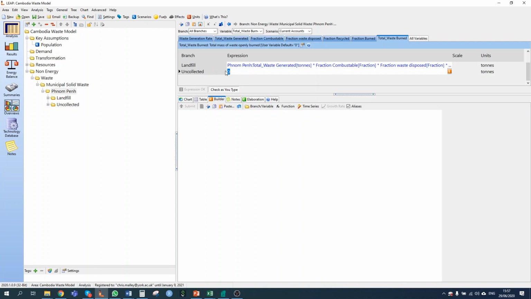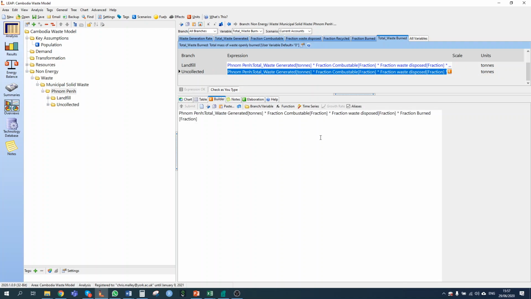I have exactly the same expression for uncollected. I just need to press Ctrl D, and it will copy it down. And the fraction combustible, the fraction of waste disposed, the fraction of waste burned will all be the same.